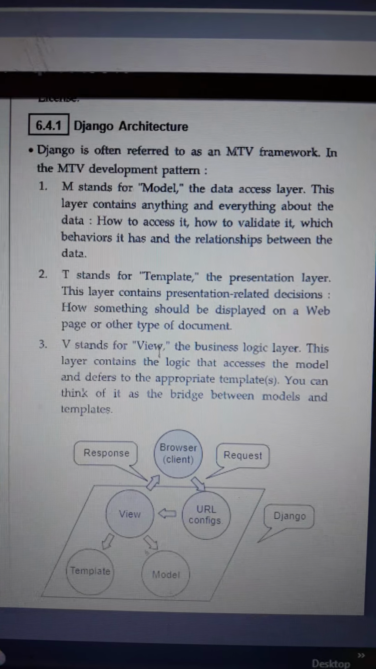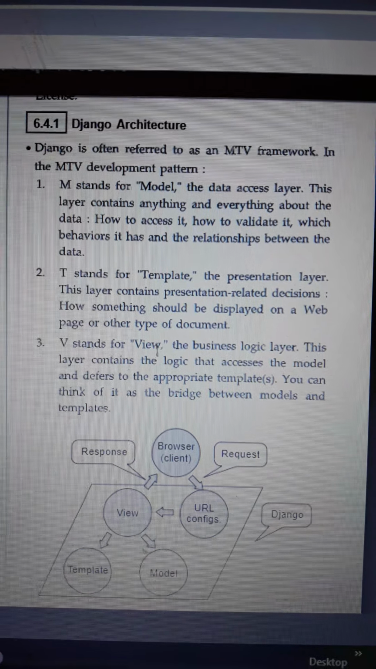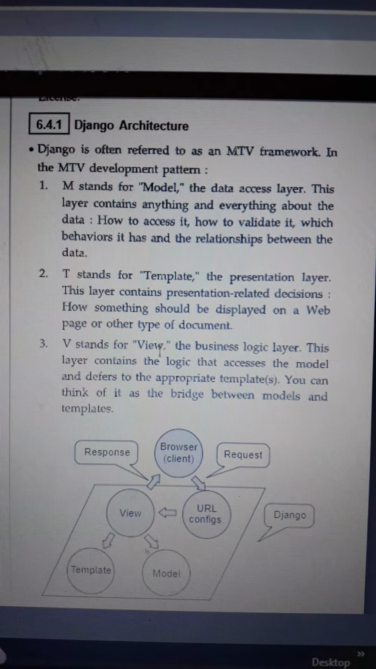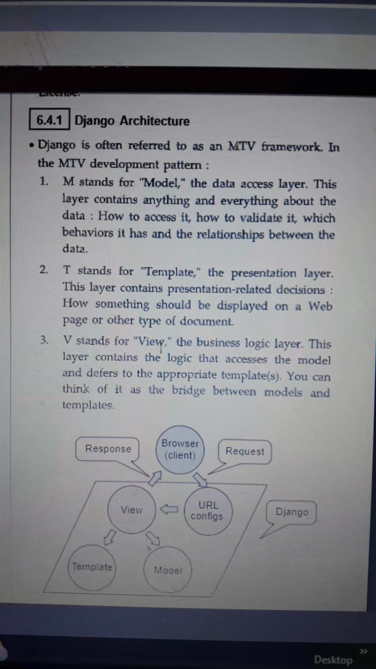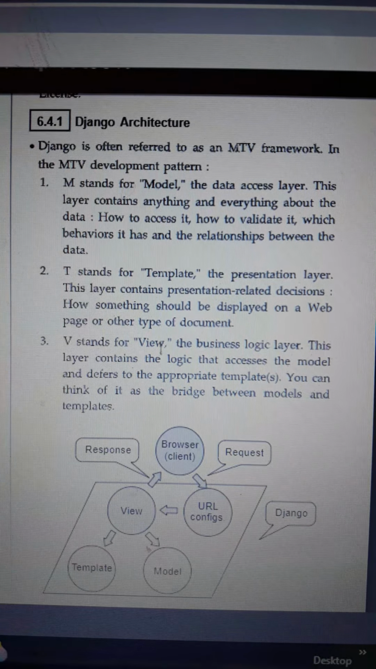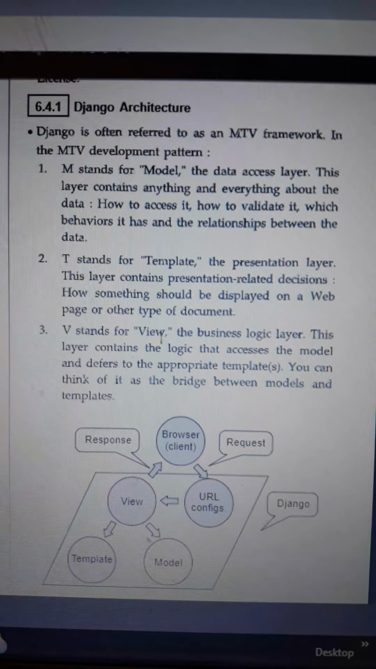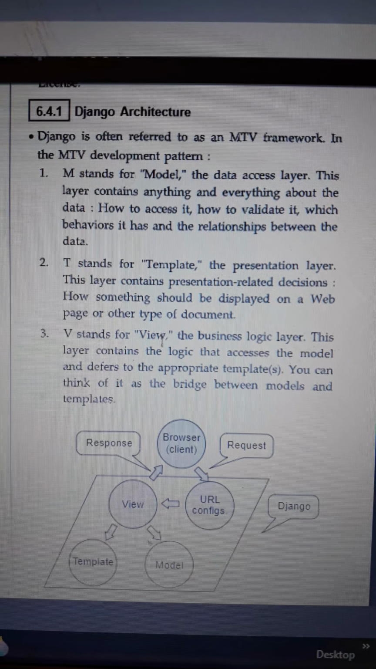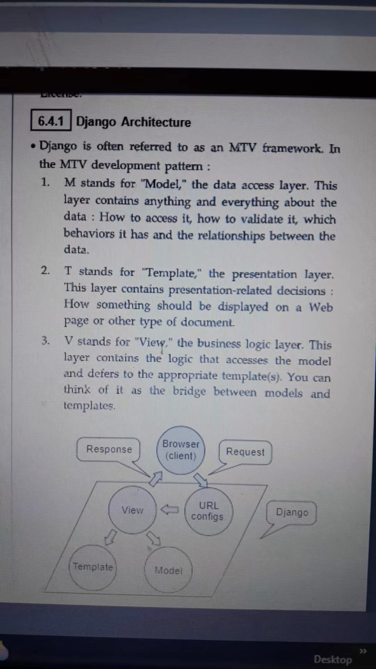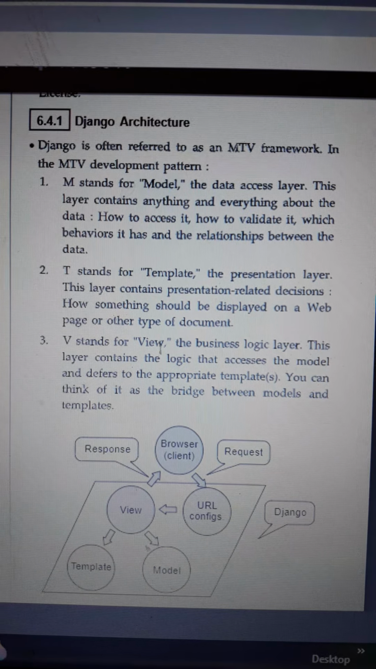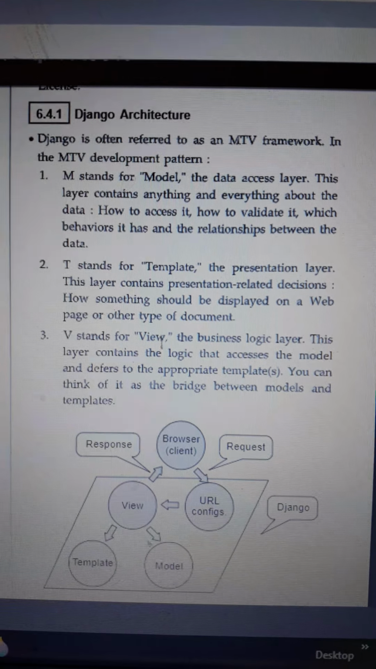V stands for view, the business logic layer. The layer contains the logic that accesses the model and refers to the appropriate templates. You can think of it as the bridge between models and templates. Here in the diagram we see model, view, template, response to the browser, URL configs, request, Django.